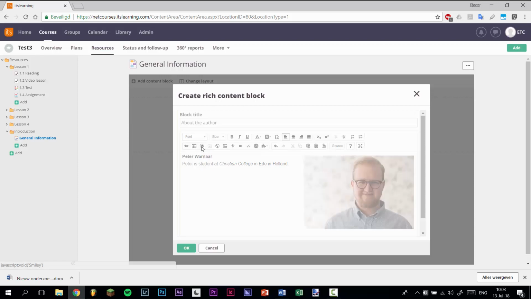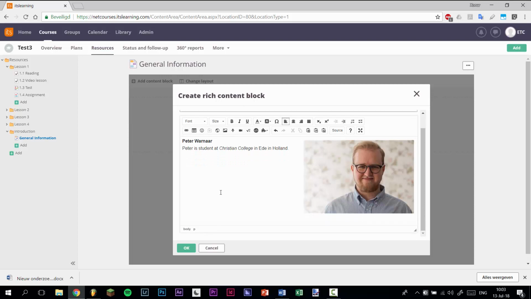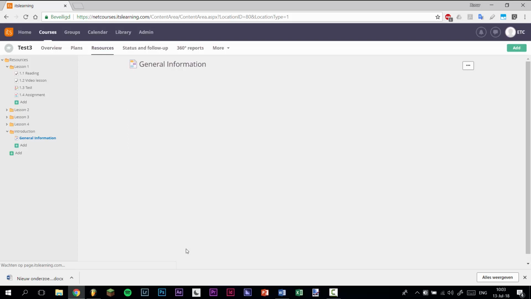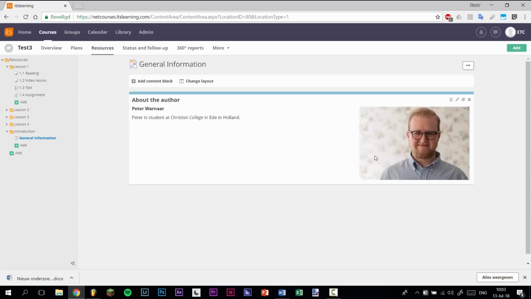Another thing you can do is import a smiley or emoticon, and there are different things. So right now there are only these ones, but when you go into the lessons right here, into a description box of the reading or the video lesson, you are able to add more emoticons, and I will show you that in a minute. But this is enough right now, and I click on OK, and it shows us this content block right here.